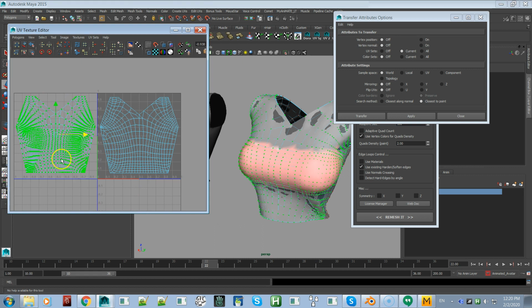Now, Second Life doesn't care that this one is outside this dark gray area. Other programs such as Substance Painter and 3D Coat do care if the UVs are outside that dark area. So normal UVs are from 0 to 1 on the v-axis and 0 to 1 on the u-axis. So this is v, this is u.